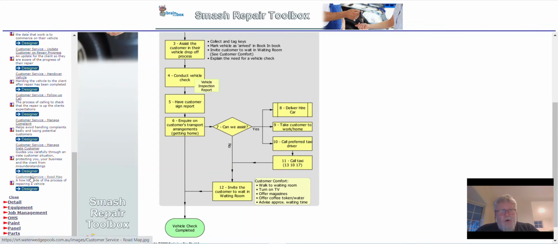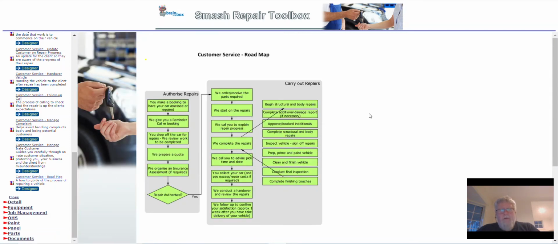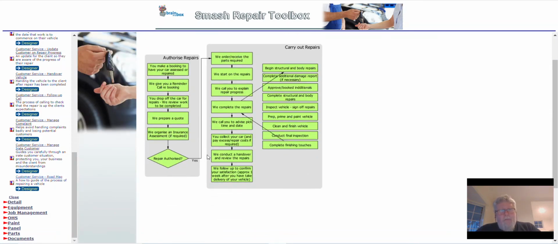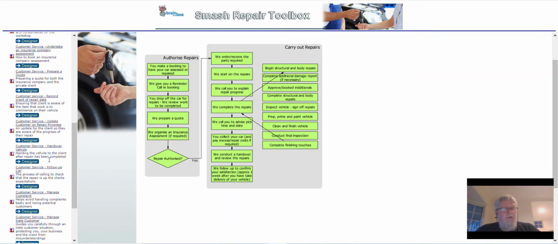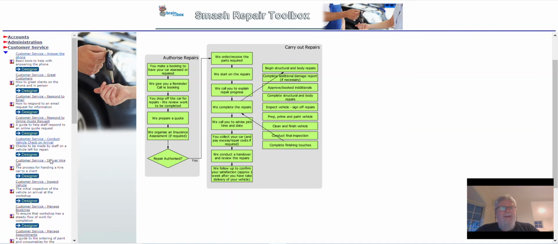Customer service roadmap, how-to guide of the process of repairing the vehicle. So, and here we are, and it's got what happens, where, why, the whole bit. I'm not going to bore you with the detail of every one of these because there's so many of them, but I would recommend everybody have a look. So we just close that one off and go back, and make a fool out of me.